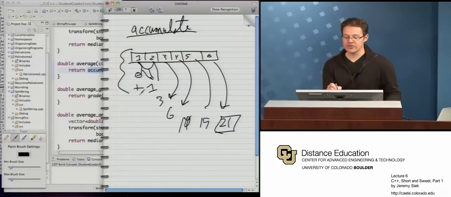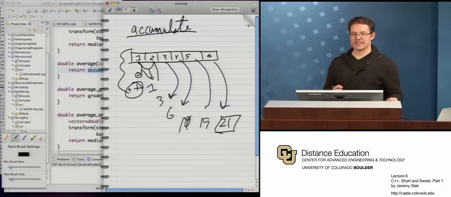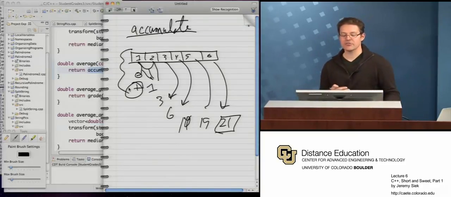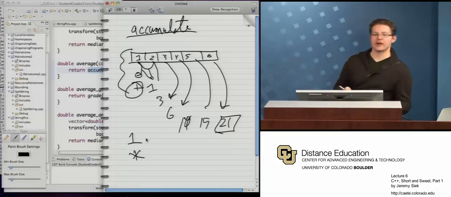That's when I use addition and 0 as the inputs to this. I could have used different inputs. So, for example, what if I wanted to produce the product of the numbers in the sequence instead of the sum? I could instead use multiplication and 1 as my inputs to accumulate, and then it would compute the product.